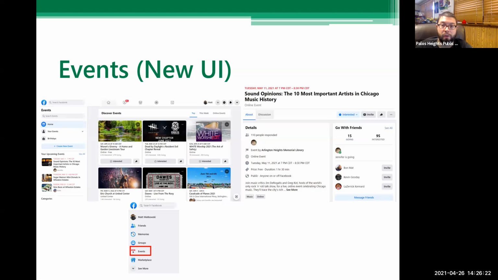So if you want to drill down into the details of an event, you just click on it, either in the Discover Events area, or if you search for an event, where the search results pop up, or in the Your Upcoming Events section. You just click on it, and then on the right-hand side here, you can see the Sound Opinions example. It shows you who's going, how many people have confirmed, how many people are maybes, how many people have declined to go to the event. It'll show you all the relevant info, like where it's at, date, time, all that good stuff, a little description of the event.